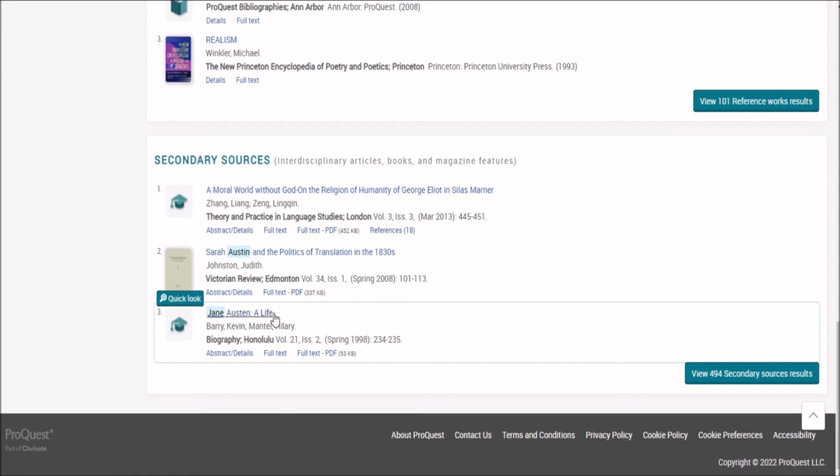The first piece of text is going to be the title of the source. The second piece of text is going to be the authors. And then the third piece of text is going to be the publishing information. So it's a biography. It's volume 21, issue 2. This can also help you look through if you're looking for a specific volume, issue, or date when it was published, and page range.